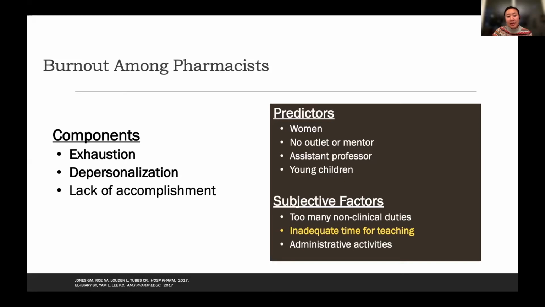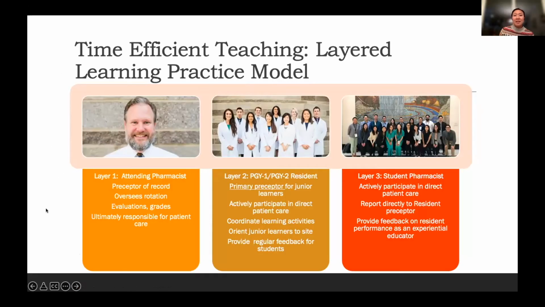In a study looking at hospital pharmacists and subjective factors associated with burnout, these pharmacists reported that having too many non-clinical duties, so that other category, having a lot of administrative activities, and also inadequate time for teaching, were all positively correlated with higher burnout scores. So what have we done to look at how to navigate making teaching and these non-clinical things less of a burden? One of the practices is using the layered learning practice model.